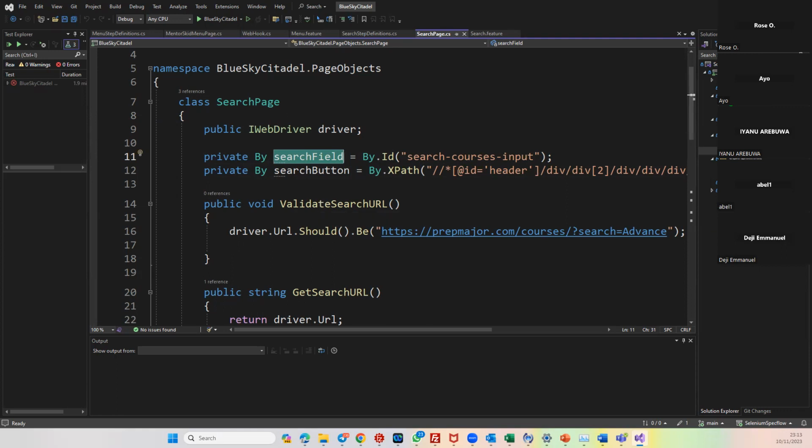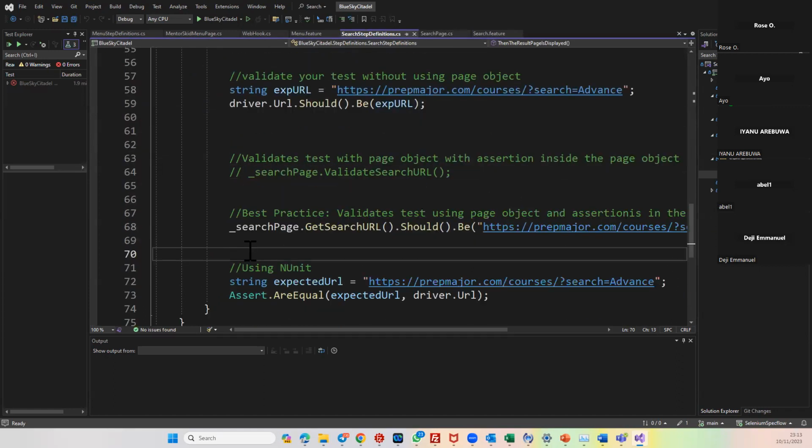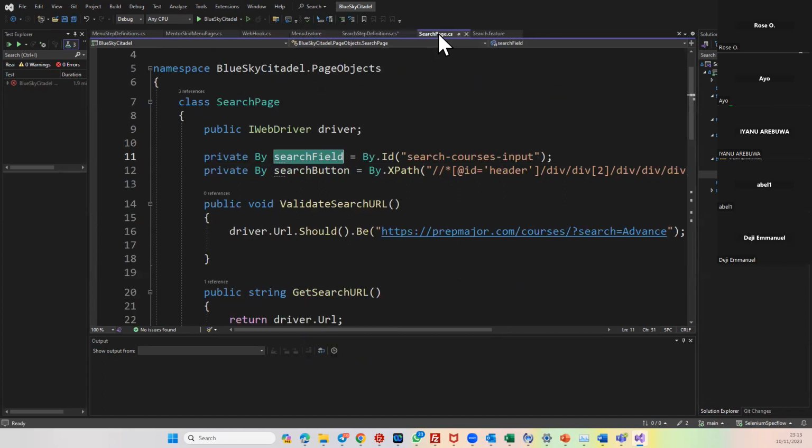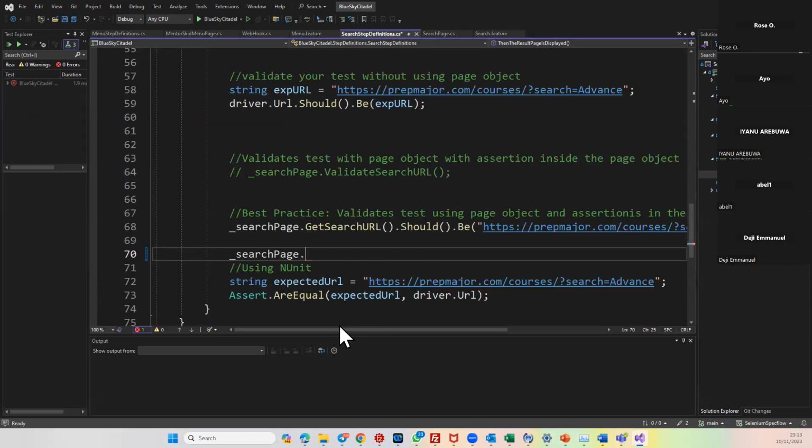For instance, now, if you go to our step definition, so this search page, let's go to step definition for the search. Let's say underscore search page dot. So as you can see here, we cannot see, let's go back so I can see what I'm talking about. Search field, search button, search field and search button, they are private. If you come here now, and you do your dot here, did you see search field and search button?